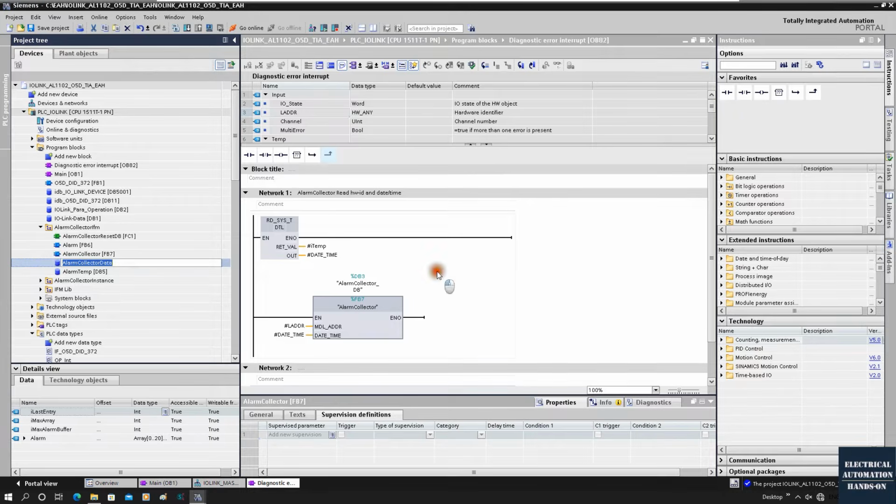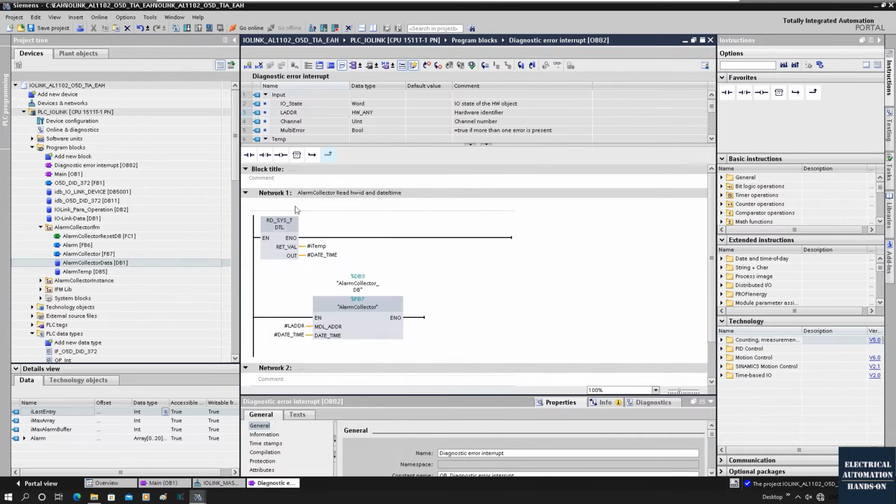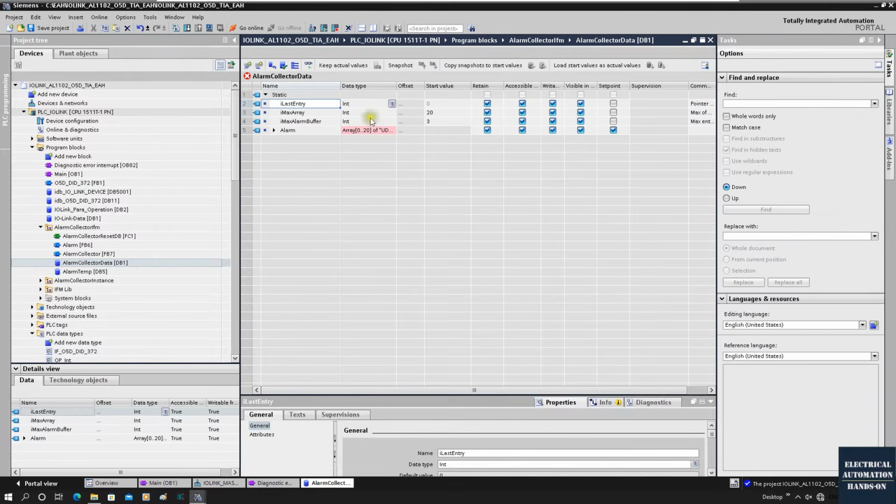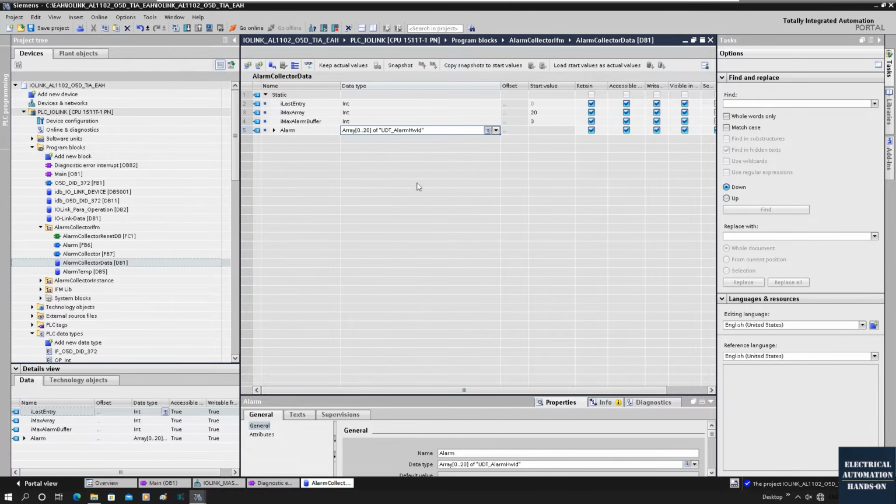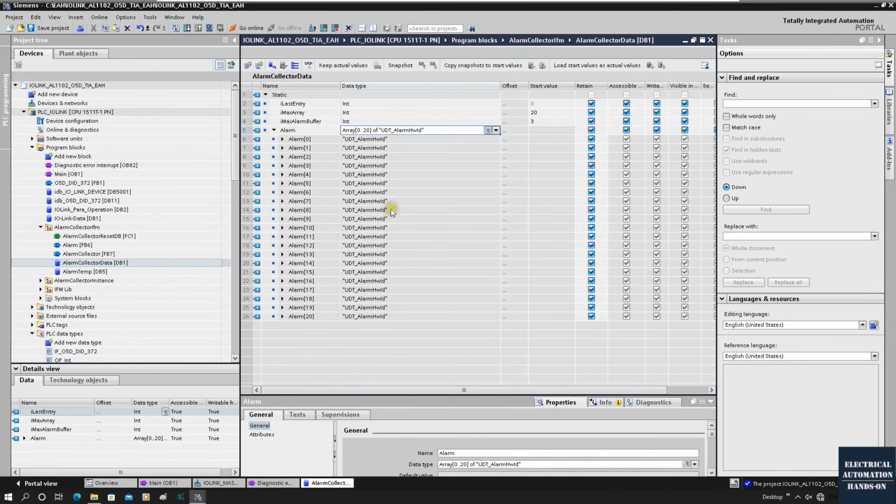Okay, so we had better write one description here. IP7 will collect alarms into the alarm collector DB. Then we open the DB and we can refresh and update it. Because we copied it over, let the system automatically join together these data types.